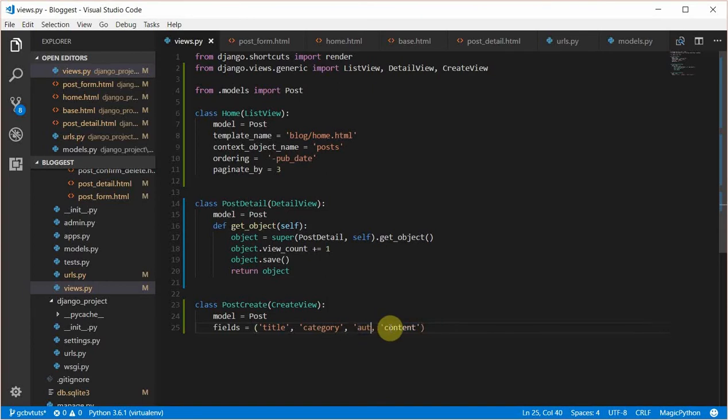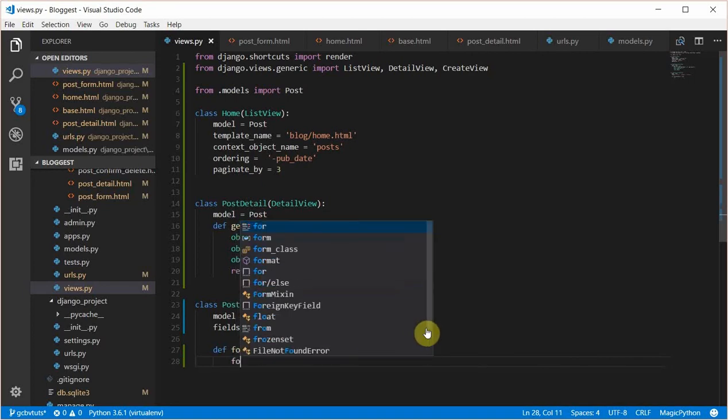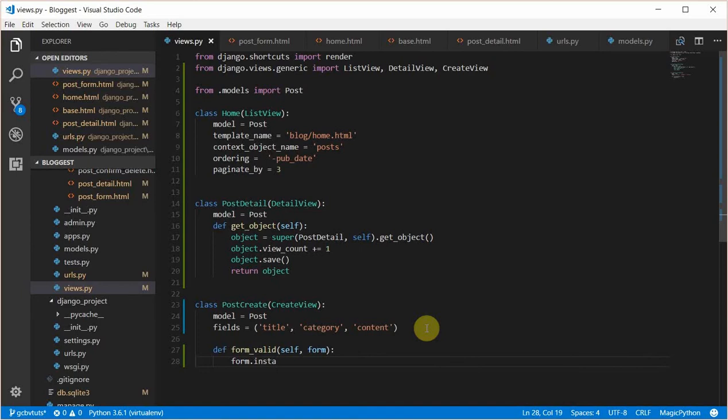So instead of selecting the author from the drop down, we could automatically get that by overriding the form valid function, self, and form. And I'll show you where I got this form valid function from. So let's go and override this. So let's say we get the form.instance. This instance is very, very important because it gets the current instance, the current data, the current form you're working with.